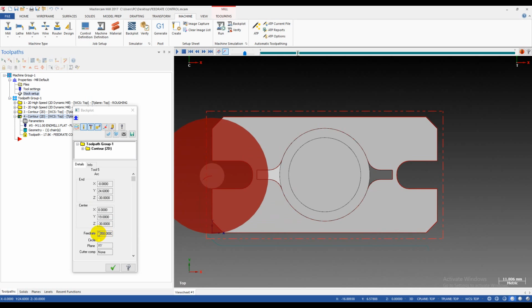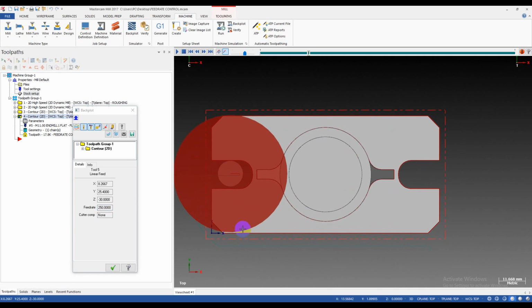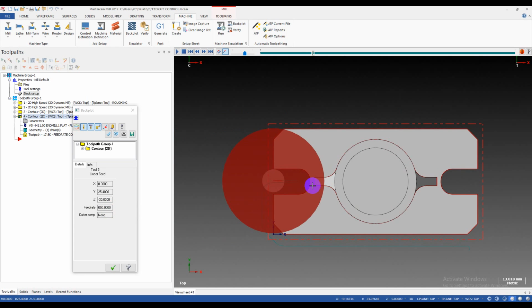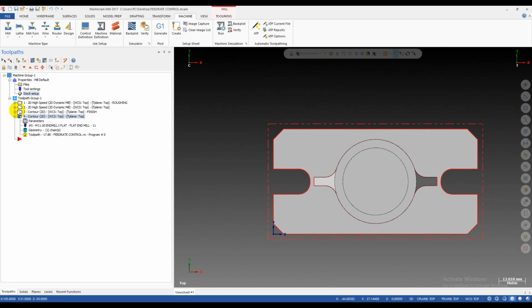Now it's 1050 to 850, 650, and now 450 and 250. At least it's the minimum corner feed rate. And when is the acceleration? When accelerating, it will increase step by step, a little amount at a time. Yes, so this is the finish function.